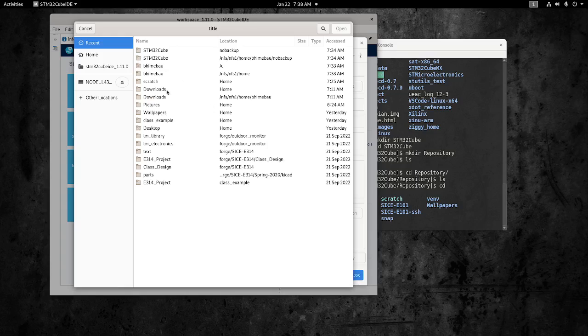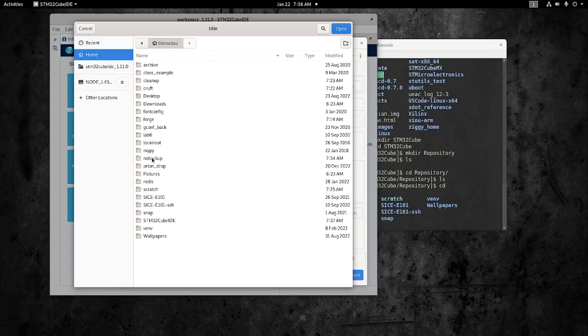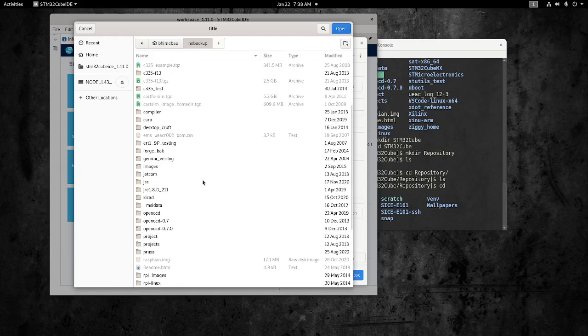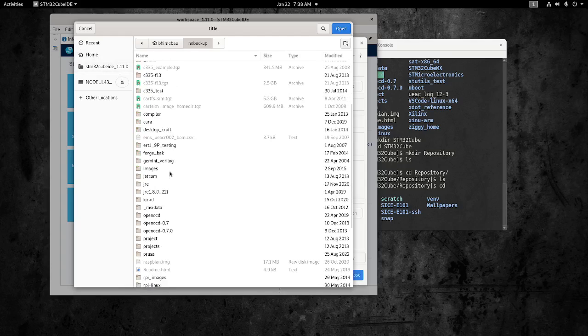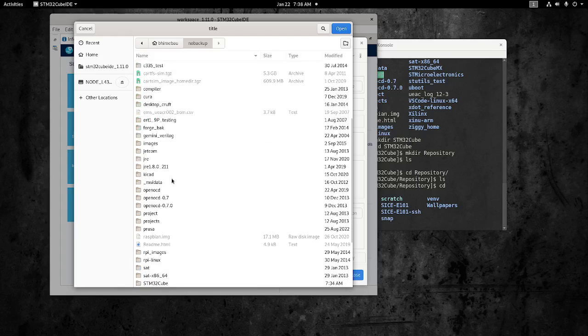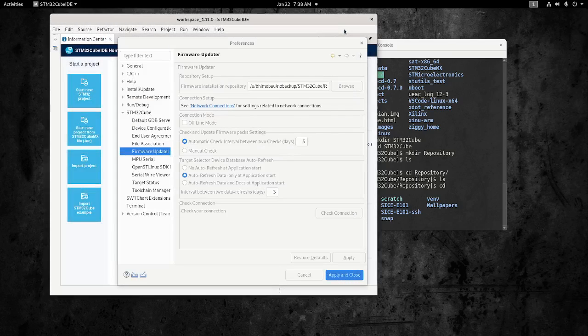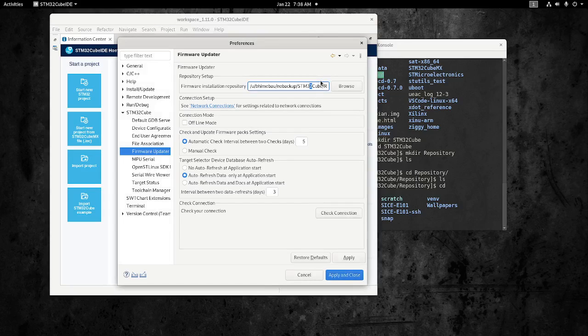So I want to go to, let's see, oh, I'm not seeing what I'm looking for here. Let's go to Home. Oh, here's No Backup. Those were old directories that I had played with. So I'm going to go to Home, and then No Backup if I can find it here. Oh, I'm already in No Backup. So let's go to STM32 Cube and Repository, and I'll say Open. Now I'm pointing at this repository directory that I just created.